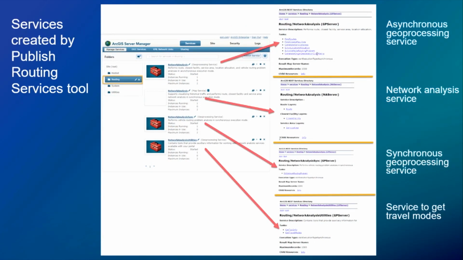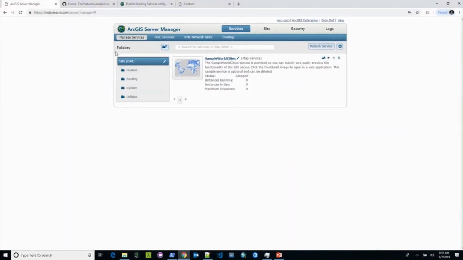So now what does this tool create? I was telling you it publishes all the services. The screenshot may not be clear, so let me just switch back here.